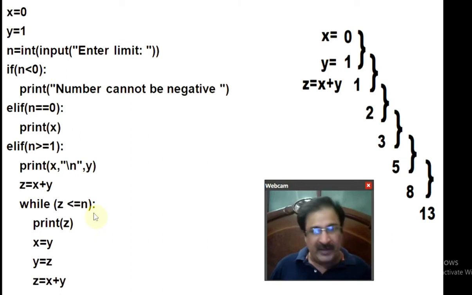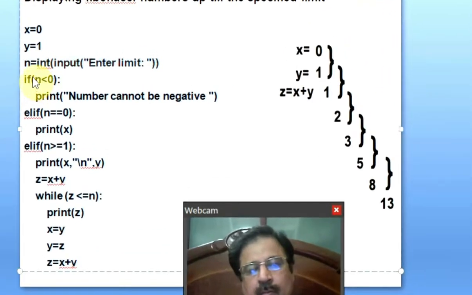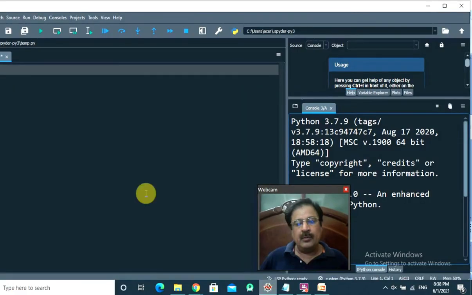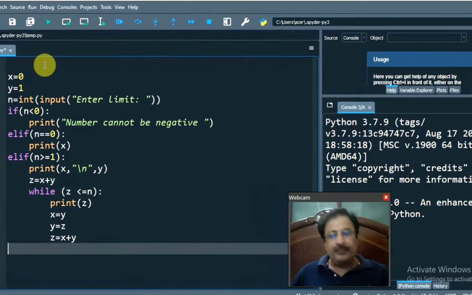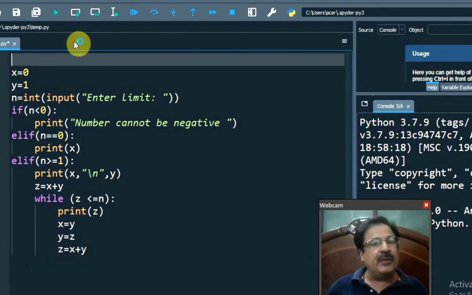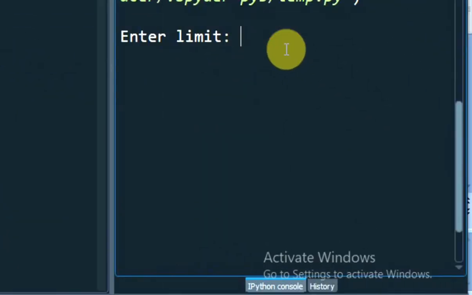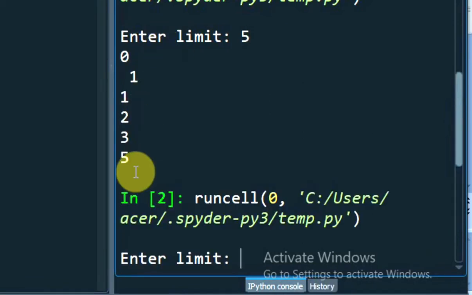Okay. So let us run this program. I'll copy it. I'll paste it in the Spyder IDE and I'll run it. It is asking me the limit. Suppose I enter say 5. You get the Fibonacci numbers up till 5.